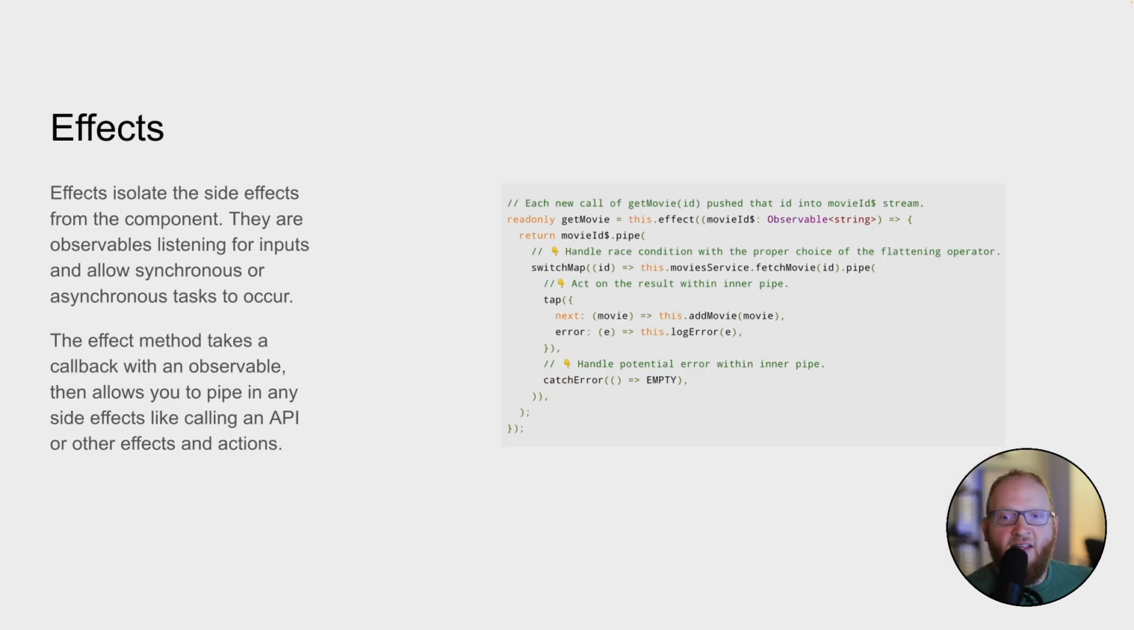Effects. So the concept of effects in the component store is kind of similar to what we're going to get into with the NGRX global store. The effects, they kind of isolate the side effects. So like calling an API or some kind of service, whether it's asynchronous or synchronous, it lets you do something and then return the action or the result of that action at the end of it. So with the component store, it's a nice little nifty helper method called effect, that basically generates an effect that allows you to do that.